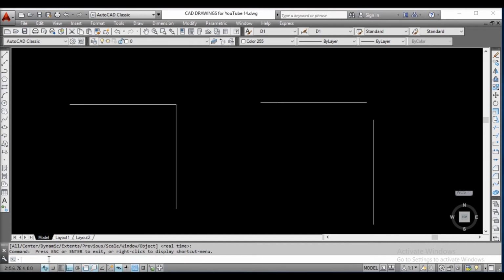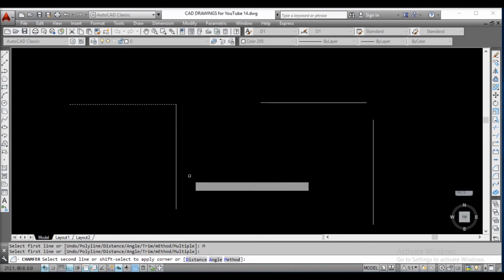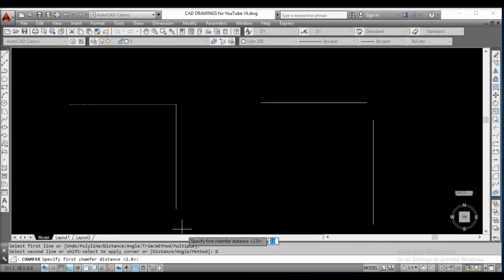Okay, let's type chamfer again, and this time let's select the multiple option. Once you go for the multiple option, it will ask you to select the first line. I will select the first line. Now you can see that all the 3 options are available. You have the distance option, the angle option and the method option. However, I will just show you how to do this. So go for the distance method.